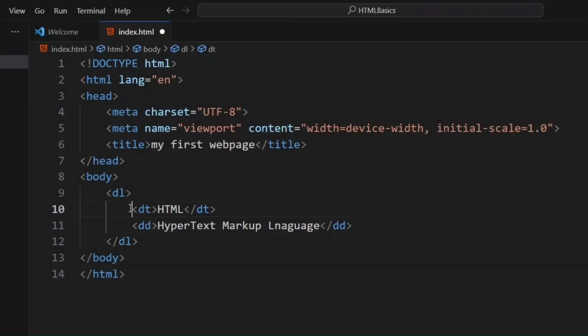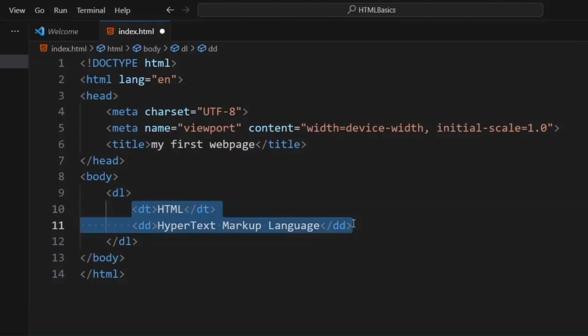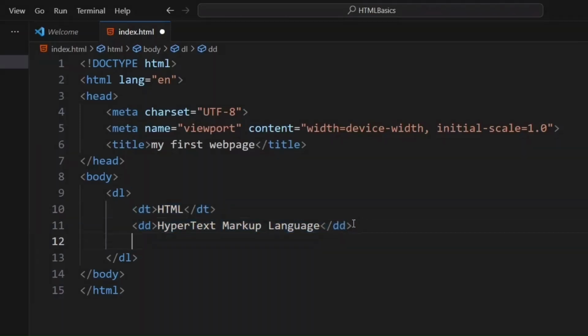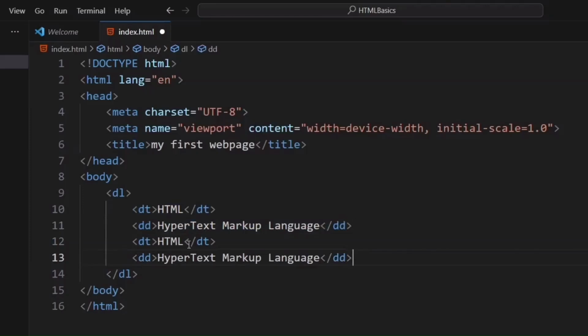Okay, so now I have a DT tag which says HTML, and I have another tag which is the DD tag which says hypertext markup language. Oh, let me write this correctly, language. So I'm going to add another pair of DT and DD tags. And as you've probably guessed, now I'm going to talk about CSS. CSS stands for cascading style sheet, which is what I will write here.